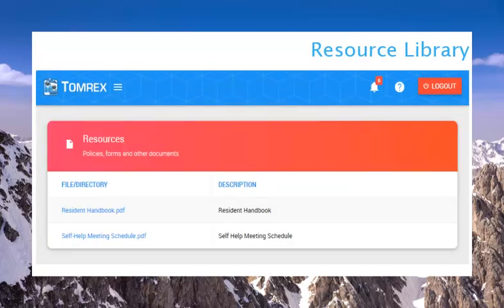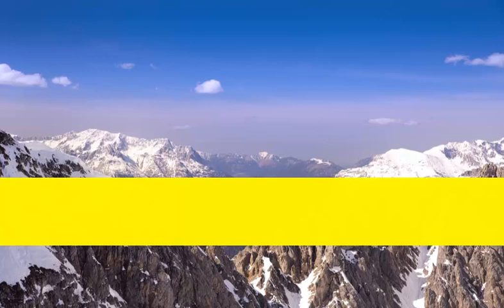Resource Library. This is a directory of documents available to reference. A few examples: Resident Handbook and the Self-Help Meeting Schedule. You are now ready to begin using the kiosk to enter your agenda requests.